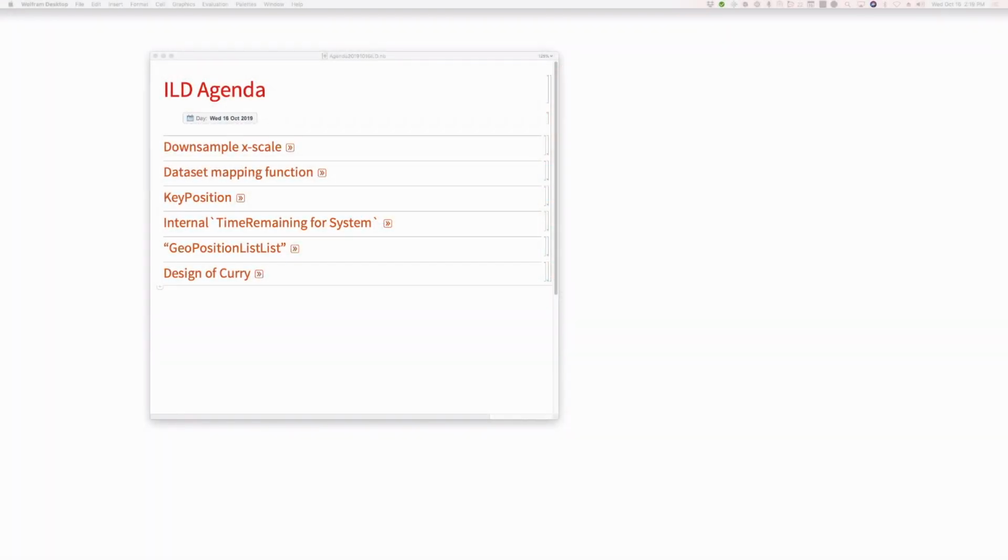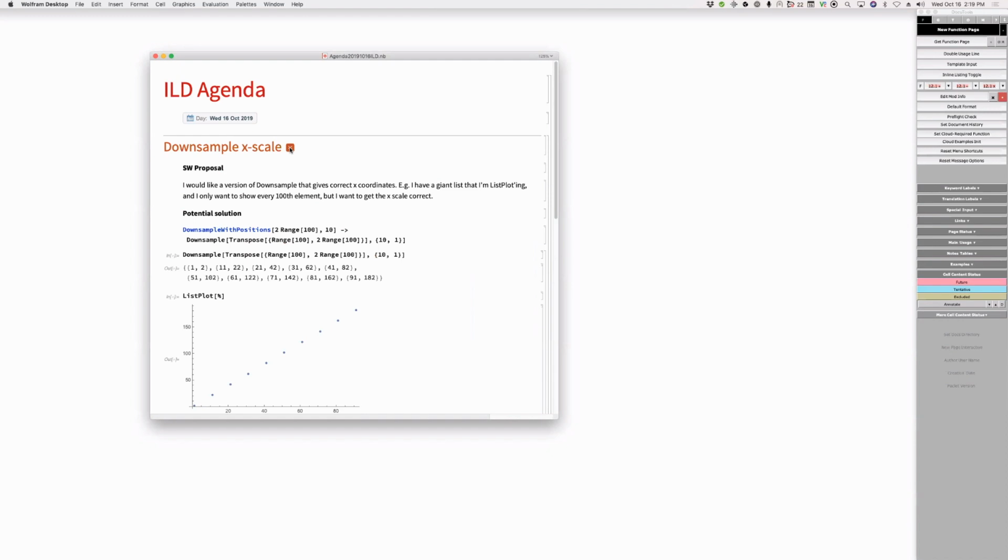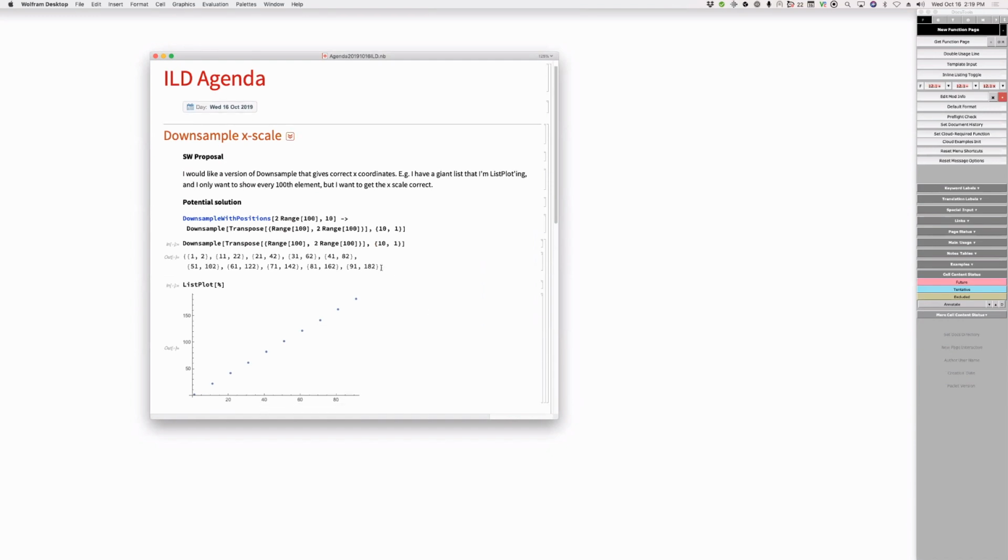For people who are joining this live stream, we are talking about incremental language development for Wolfram Language, and we have a variety of topics today. Let's start off with downscale, xscale. Okay, well, this is the concept, at least.